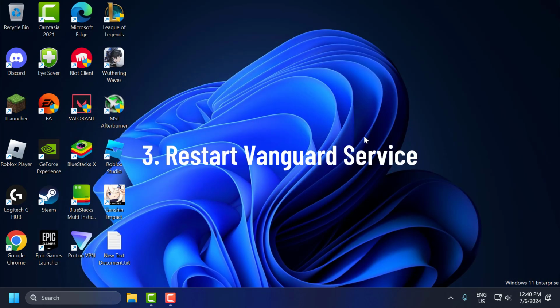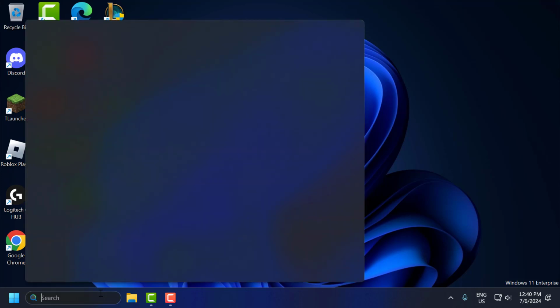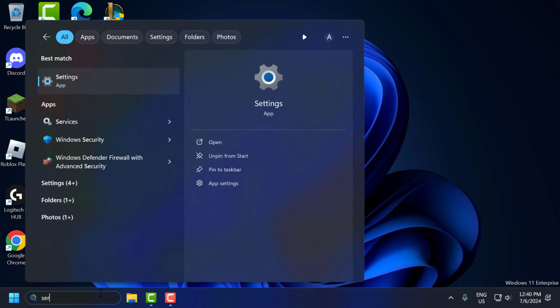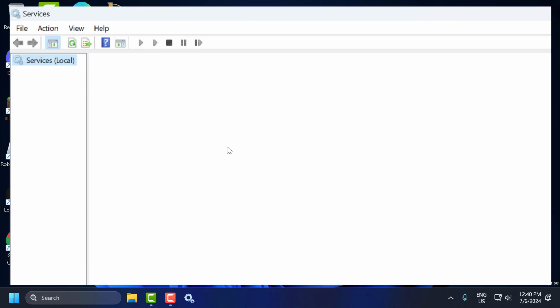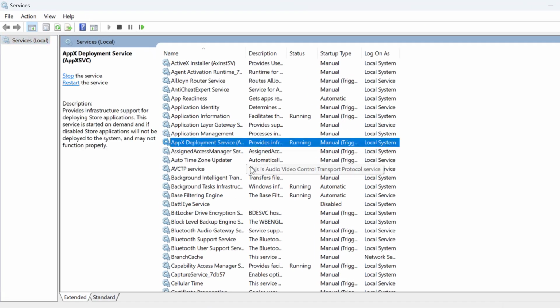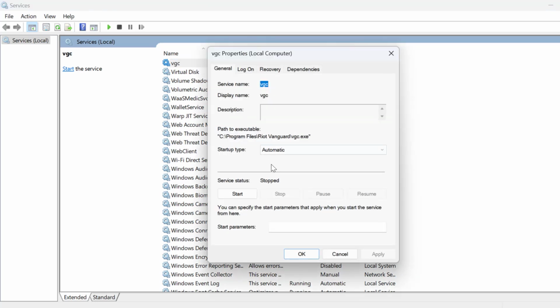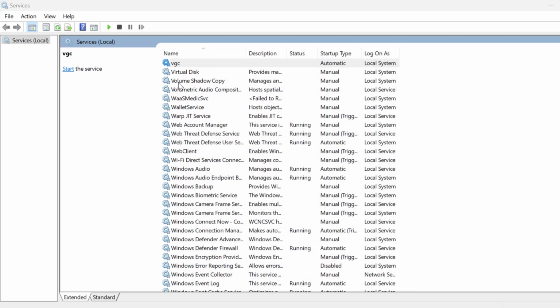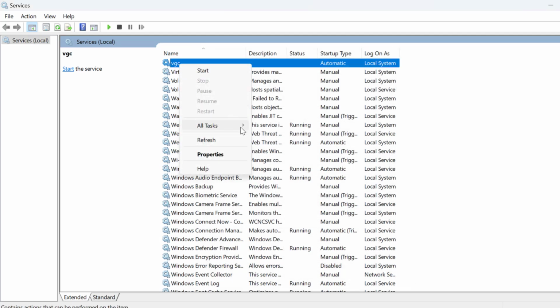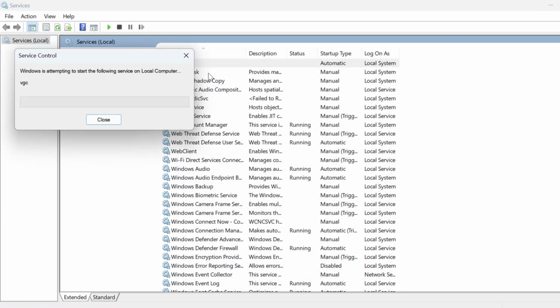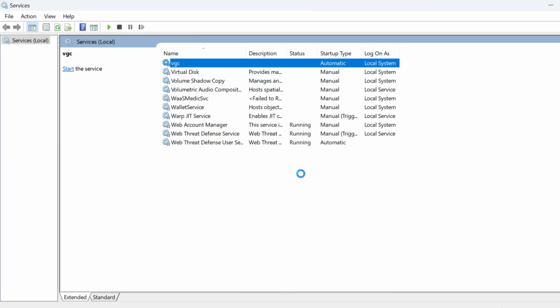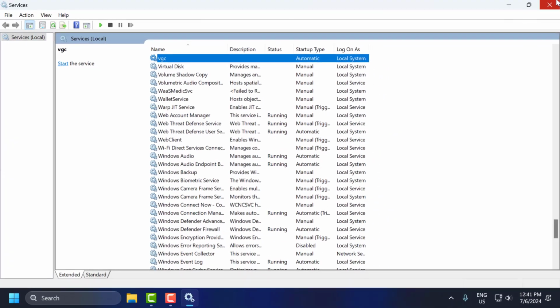The third step is to restart Vanguard service. To do this, go to search menu and type services. Click on open it. In services, you just need to search for VGC service. You just need to double click on it. Startup type set to automatic and select apply and OK. Now you just need to right click on the VGC service and select start. After starting the service, just close stuff here.